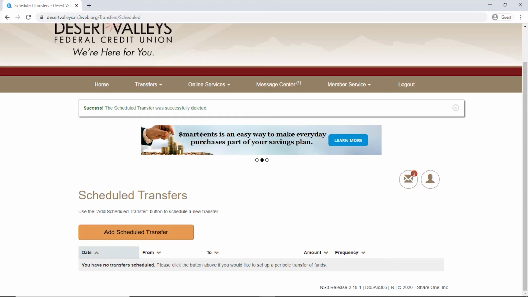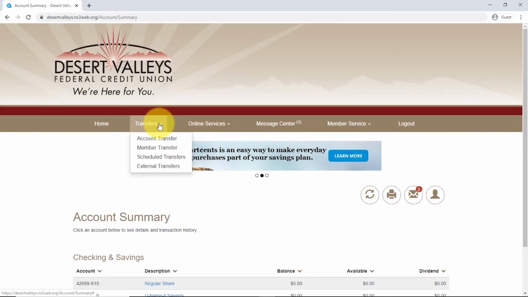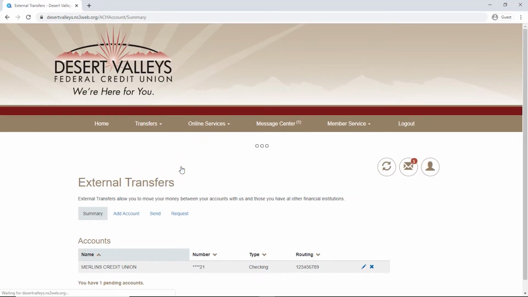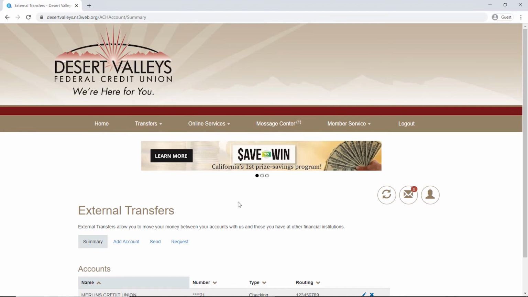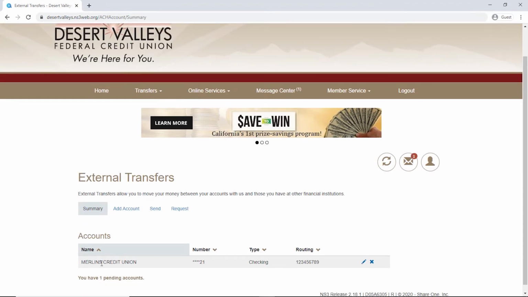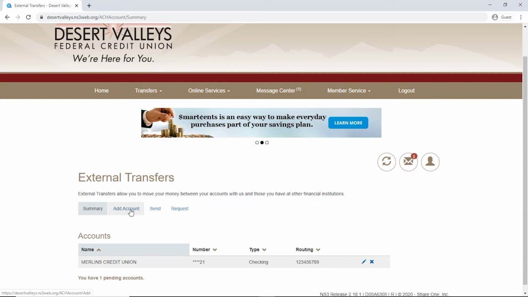Let's go to the Transfers tab and click External Transfers. This will bring you to the External Transfers page. Here you will see a previous account that I have transferred to at Merlin's Bank. You can also see the last 2 digits of the account number, the type of account, and the routing number for this particular banking institution. If you're doing this for the first time, you will want to click Add Account.